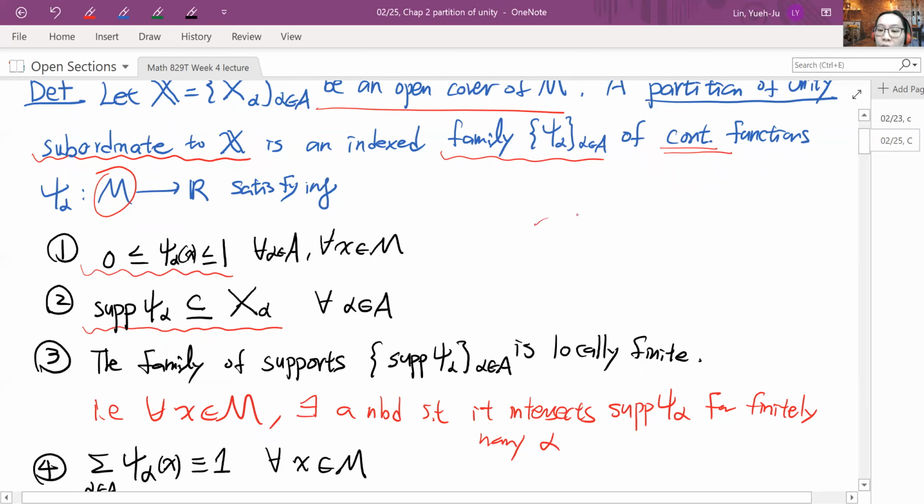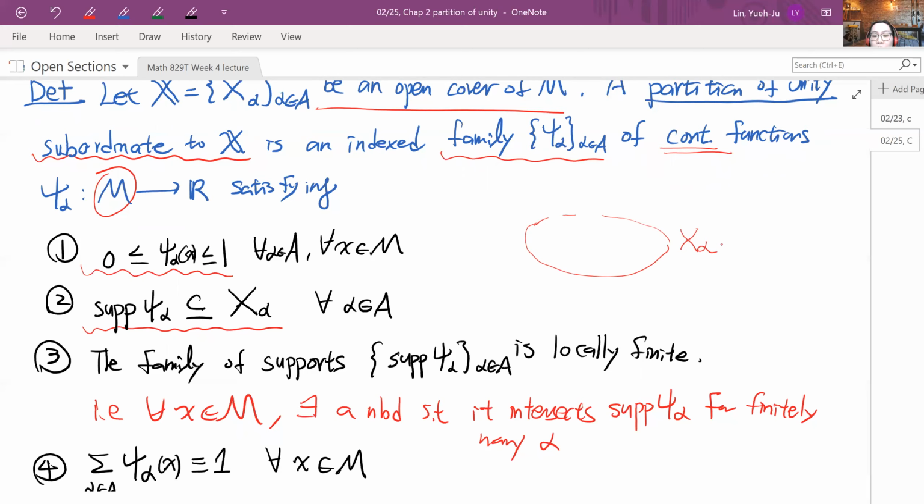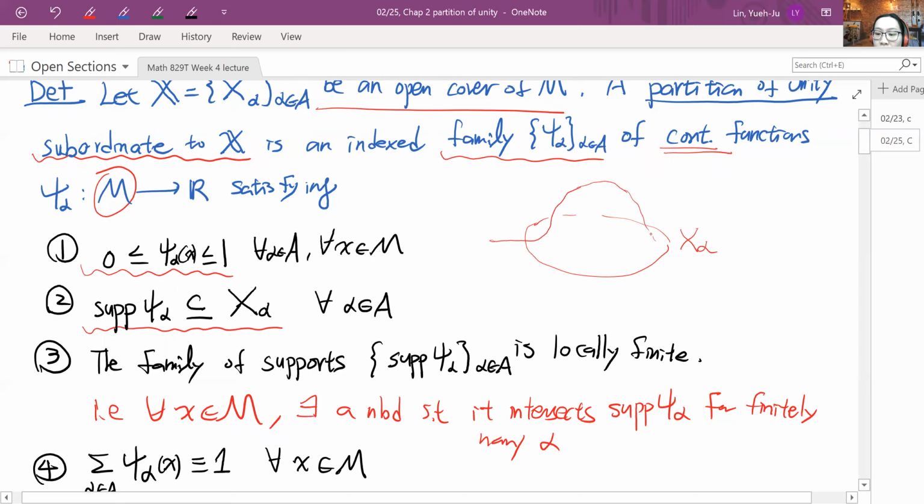So let's say you have an X alpha, and you want the support to be inside it, and the function is between 0 and 1. Roughly speaking, the way we construct it later on is that you have some kind of bump here, and it's 0 outside X alpha because the support is contained in this open set X alpha. The highest you're going to get, the height, is 1, and elsewhere it's in between.